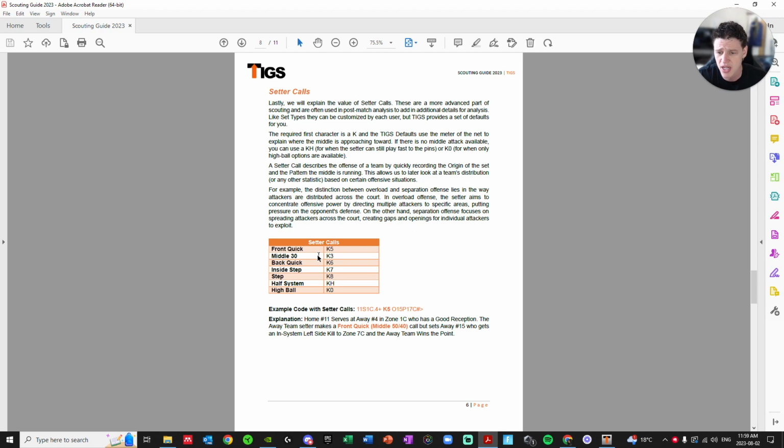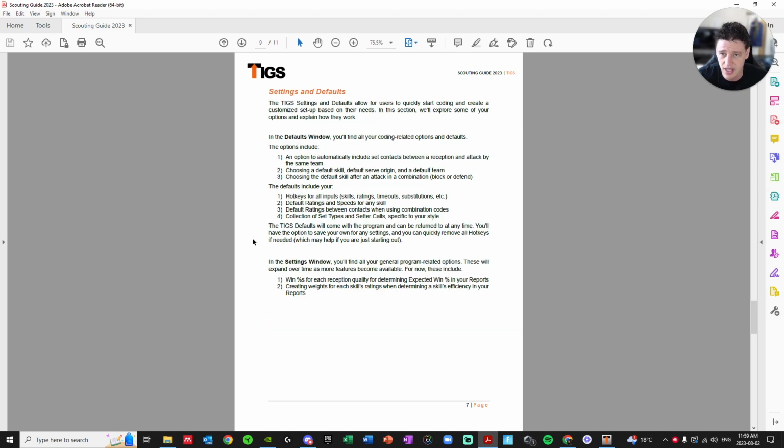Going into setter calls, again, not going to go into too much detail, but you will see here the different setter calls that we have, and you can change these codes depending on what you want to see. There's a little bit of instruction here, and an example with the setter calls code here. Lastly, I'm just going to go through some settings and defaults. Again, this is all outlined in previous videos, but it explains the defaults window and the settings window in more detail. Maybe some things that I might have missed out on in the video before, but you can take a look at it on your own time and see what you're missing there.